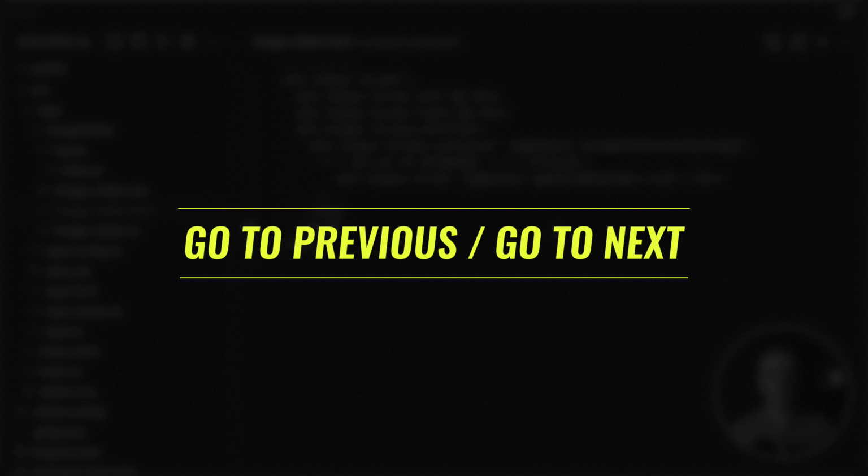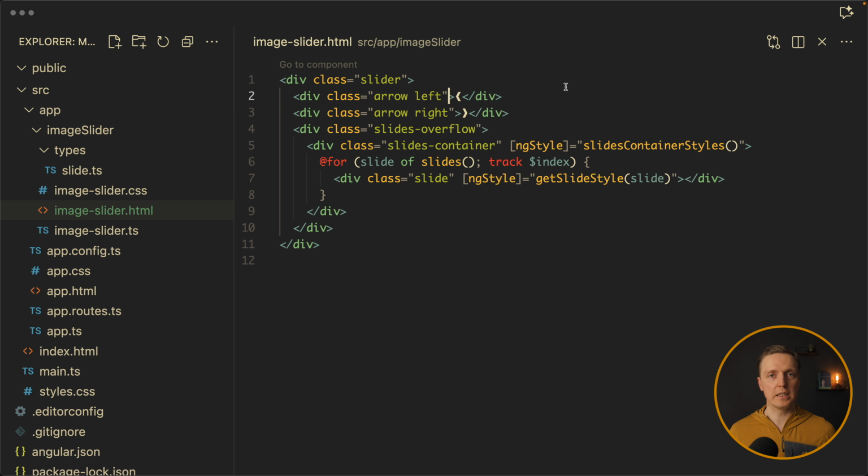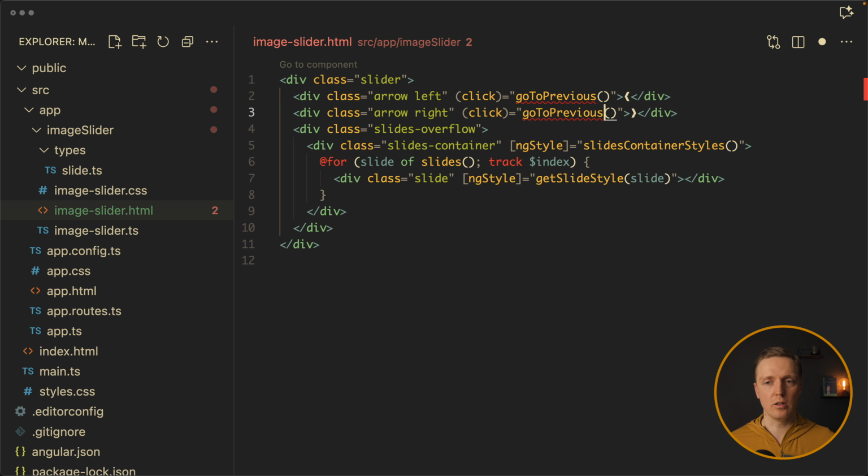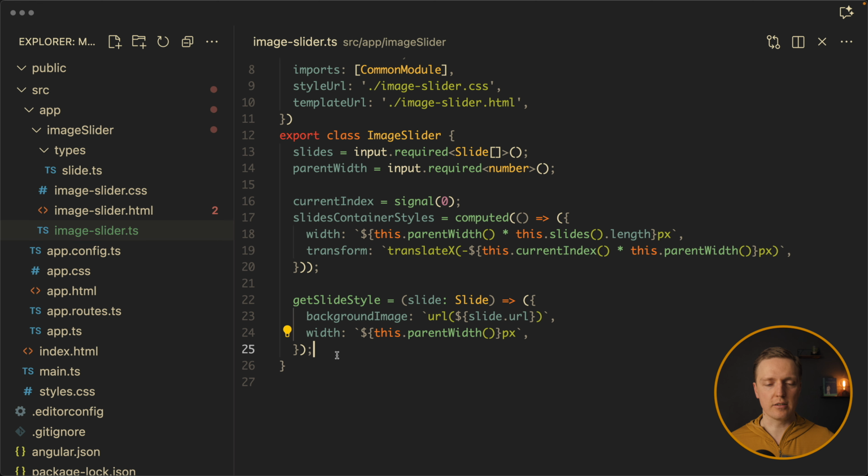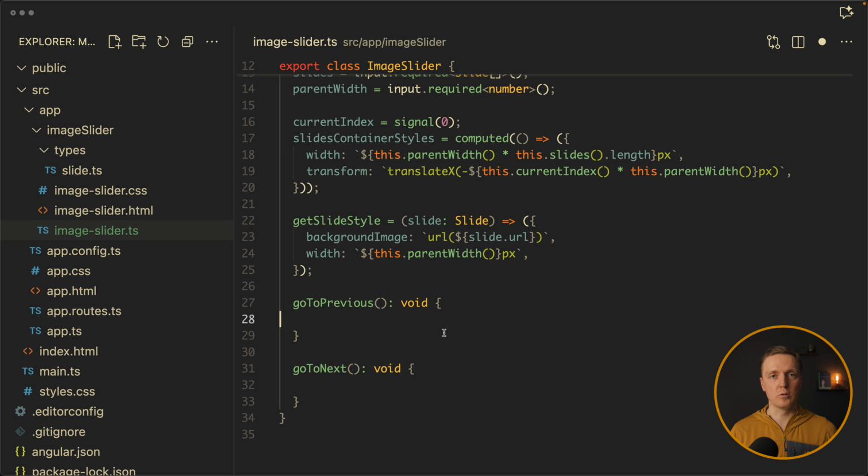But now we need to implement some logic. We want to implement goToPrevious and goToNext. So let's create here a click event, goToPrevious, and we need the same on the right, so goToNext. Now let's create these two functions inside our component. First of all is goToPrevious. Basically what we need to change is our current signal minus 1.